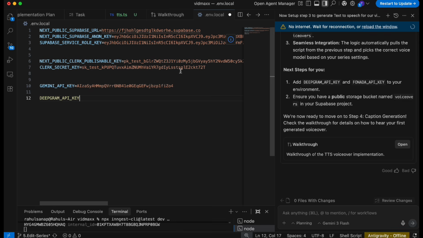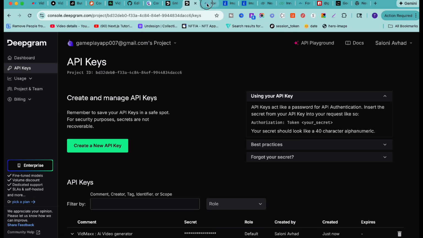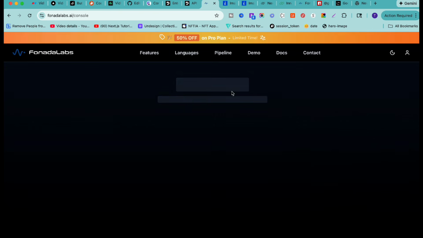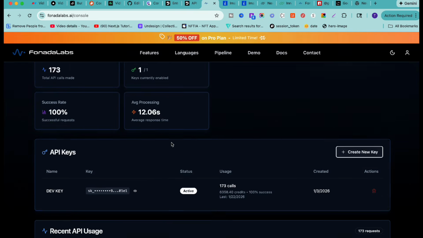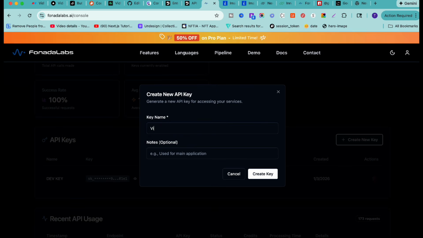Make sure to add this API key, and once you create it, again we need a Fonada Lab key as well. So for Fonada Lab, make sure to sign in, and then inside the console you will get an option to create a new API key. So over here if you see, you have the option to create an API key. I will name it Max app and then click create key.